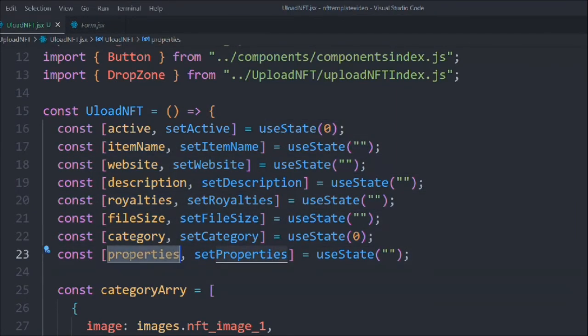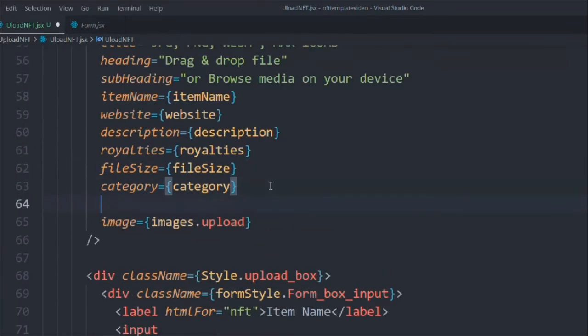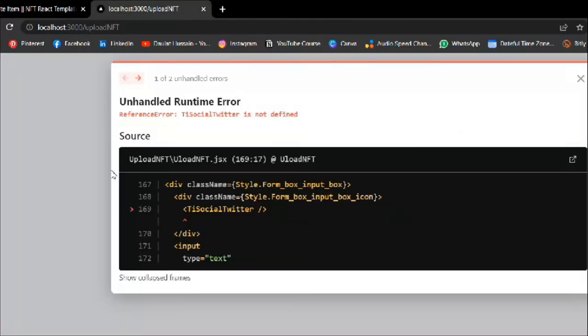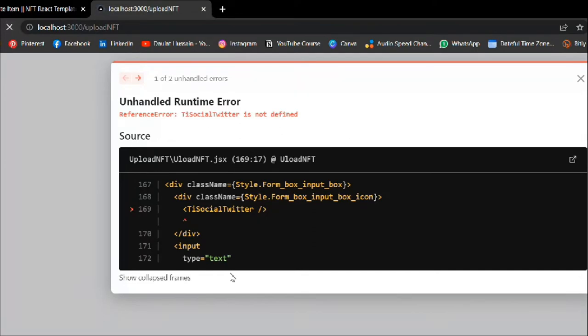Okay, simply copy that, and we have to send that in a drop zone. So simply bring it down, and we have to send the props. Okay, so send it properties. So here you can see we are getting an error, and that's obviously because we are trying to import the Twitter icon, but we don't have it. Reload the browser, and you will find that this error is true.